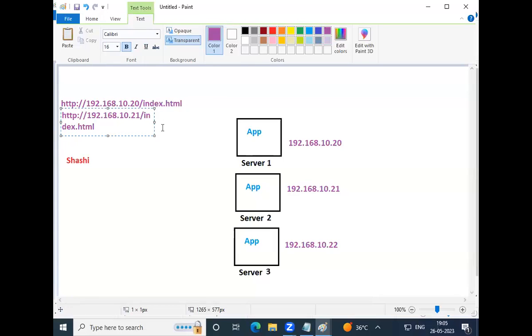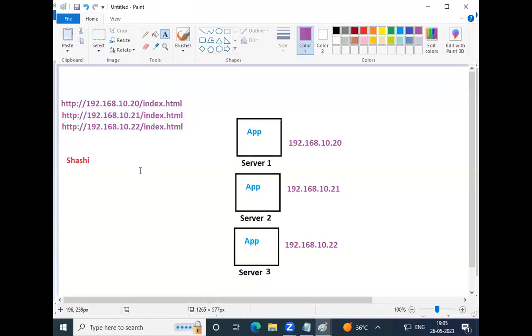192.168.10.21/index.html, like this I have given, and another URL I have given like this. Guys, I told Shashi, if the first one is not working, go for the second one. If the second one is not working, go for the third one. Imagine if your Facebook or Google is giving URLs like this, and if you are not able to access the first one, go to the second one: google.com, google.com, google.com.